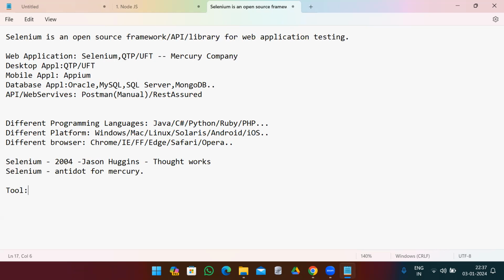Let's understand. Suppose it is a tool like QTP or UFT, which will have limited features. Suppose you are provided with some 200 features. You can automate only these 200 features, and if you want to automate something outside of these features, you can't do that. That is the disadvantage of using a tool. And if you observe QTP UFT, it has some license cost.